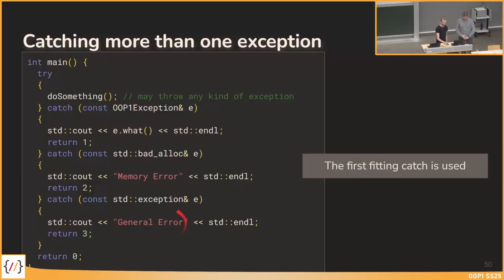And in any other cases, this catch block here catches all the other exceptions because this is the base class and it catches all exceptions that are derived from this base class.